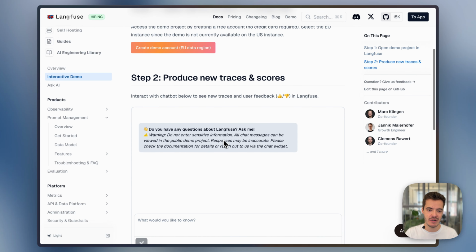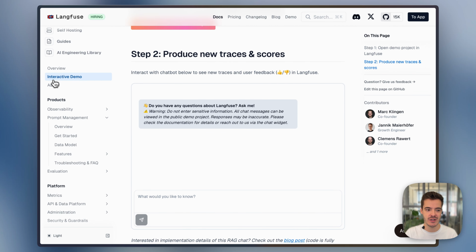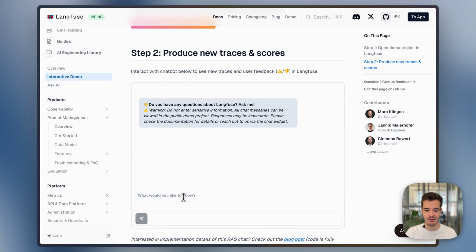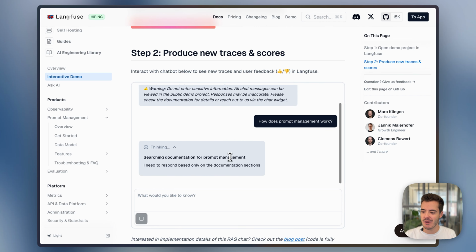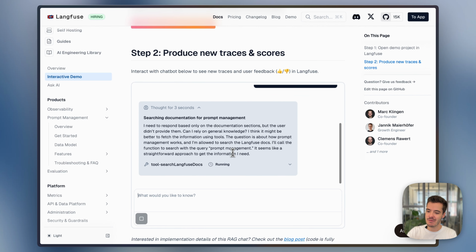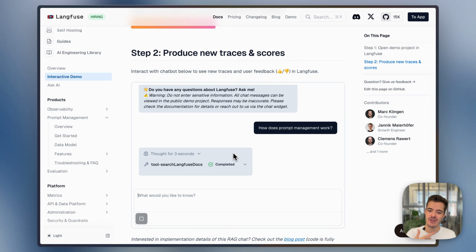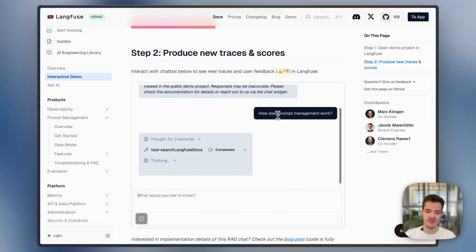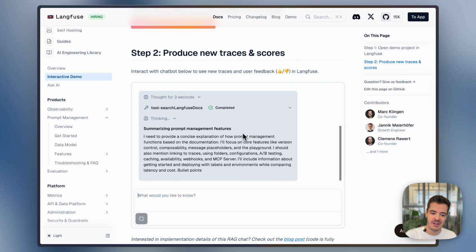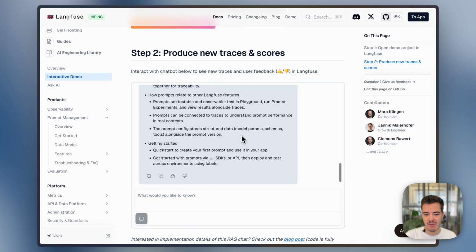We can understand how prompt management works by using our interactive demo, where we, for example, ask, how does prompt management work? This agent uses prompt management to actually get its agent prompt and then use tools to answer the question by the user. This agent is traced by Langfuse and uses prompt management.